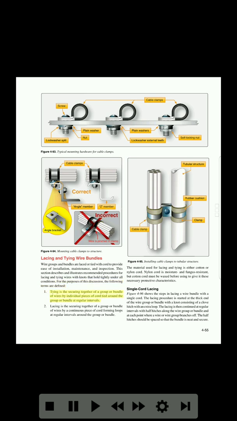1. Tying is the securing together of a group or bundle of wires by individual pieces of cord tied around the group or bundle at regular intervals. 2. Lacing is the securing together of a group or bundle of wires by a continuous piece of cord forming loops at regular intervals around the group or bundle. Figure 4-95. Installing cable clamps to tubular structure.